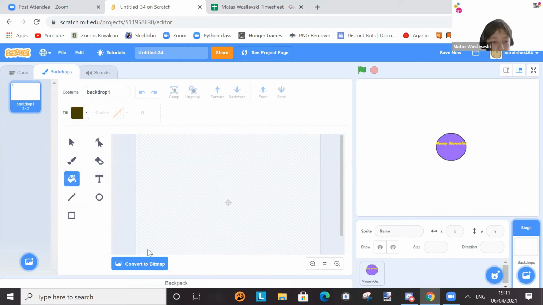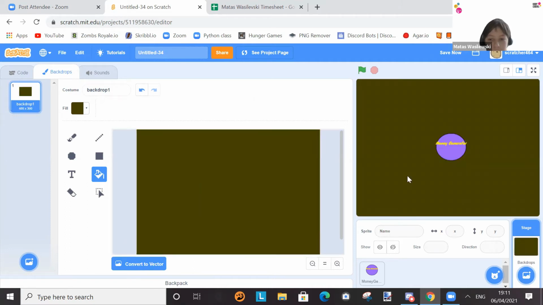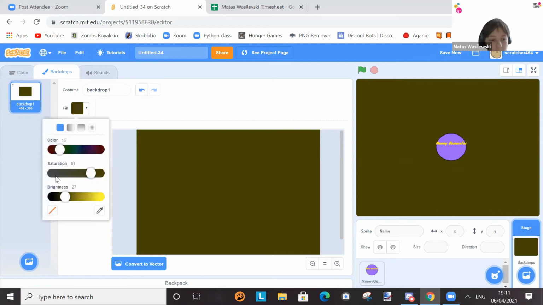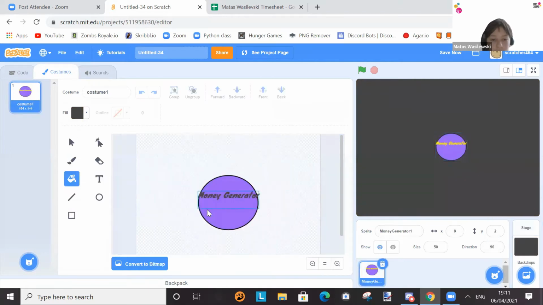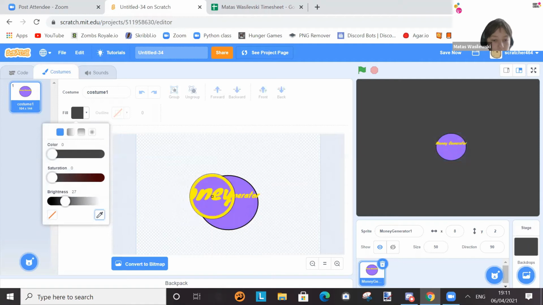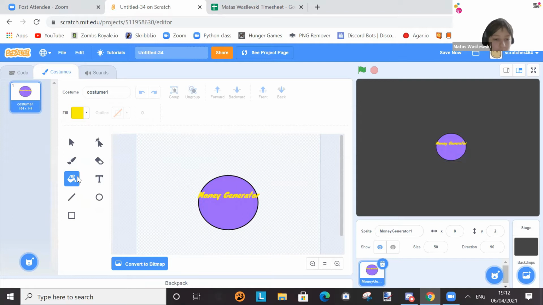So let's convert to. If you want to fill out an empty background, click convert to bitmap, then click there. Okay, maybe more gray. Yeah. Okay. And now you have your gray background. So you click on your money generator again, and what you're going to want to do. Also, if you want to, you can click this color thing. Click on a color, and then it will automatically get the exact same color.